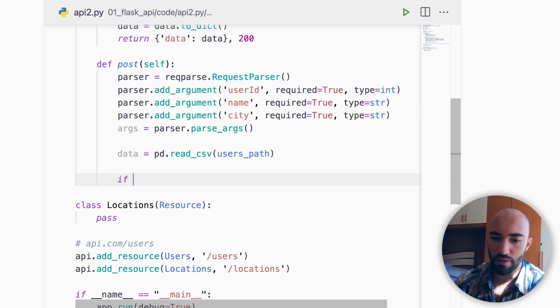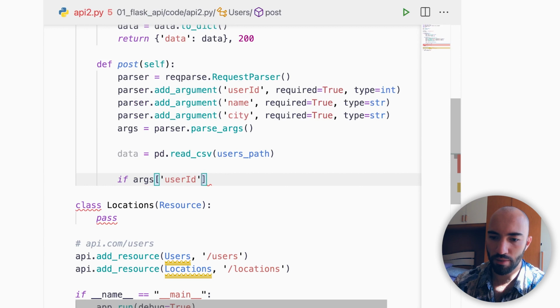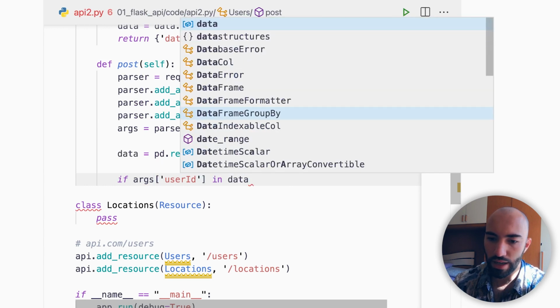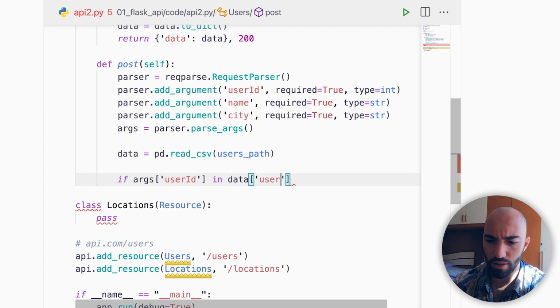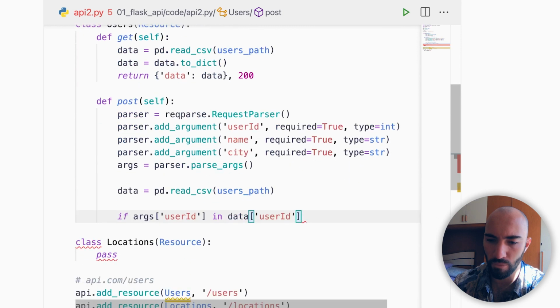So, if args user ID is in the data that we just loaded. So in data, is it user ID? I think. I'm sure it must be. Okay, I think it is.